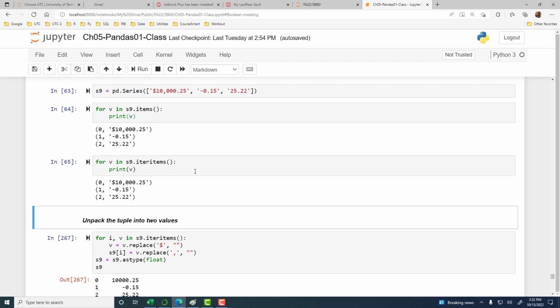And then that value, you take that value, so you put that in V, right? And you put that back into your series. Now you've taken it out of the series S9. V dollar is gone. Now you remove the comma and put it back into S9 of that index. And then finally you convert it.